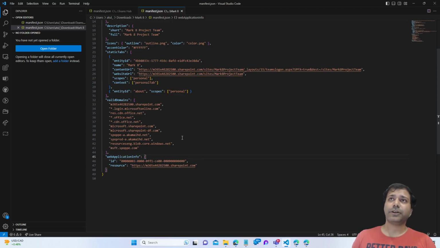So in order to provide the SSO aspect, we made certain changes. One was content. We added _layouts/15/teamslogon.aspx?SPFX=true and DEST, which is destination, equals where we want to take it. So that's the redirection part. Then we added the valid domains, which contains all of these, as well as the web application info for the SSO aspect, wherein we have provided the ID of the SharePoint client, as well as the resource, which states https:// the domain where SharePoint is hosted.